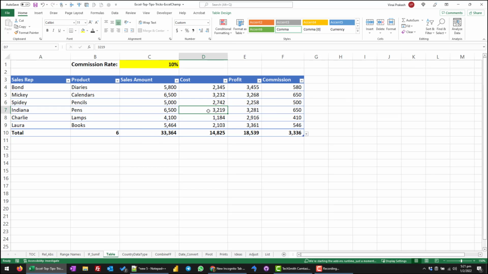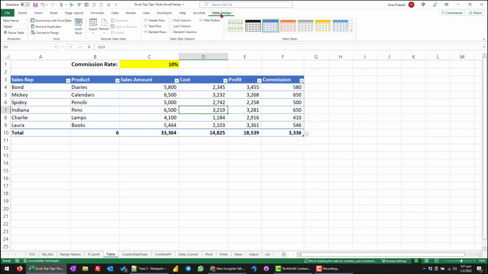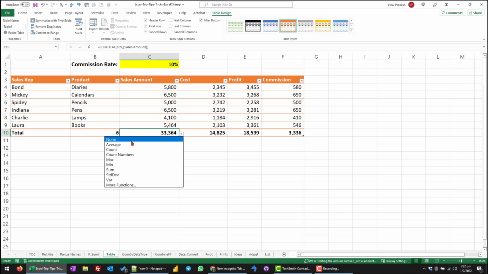As you can see, tables pack in a lot of features, and the entire Table Design is full of features that we can tweak. We can change the color and design as well. Instead of looking at the total sales, tip number 7 is to look at the median sales. So we can also use functions that are not available here.